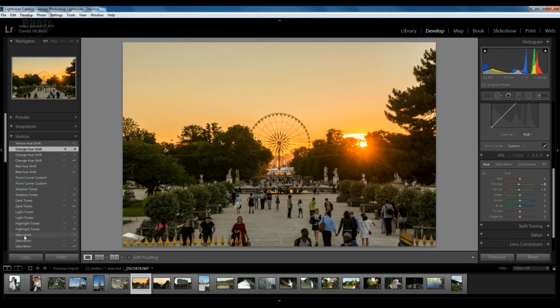I can come all the way down here to when we adjusted the saturation, and that's taking it back to that state there. And we can go backwards and forwards within the history. So if at any point you think you've overdone something or you shouldn't have done it, you just go to the previous state. So I'm going to come back up here to the orange hue shift and leave it there. So that's a way of going backwards and forwards. Now, that's how the hue, saturation, and luminosity work. We'll go into this in more detail in another episode, as I said.